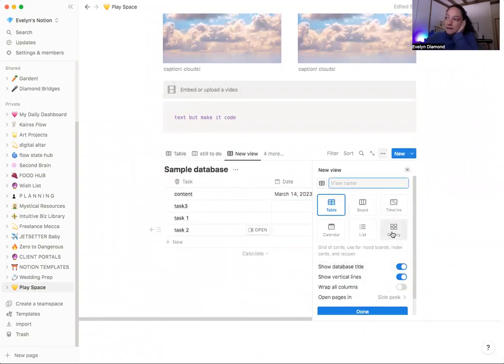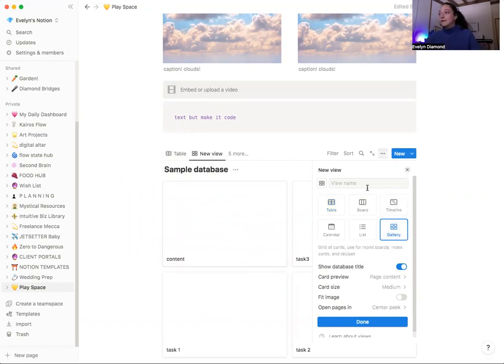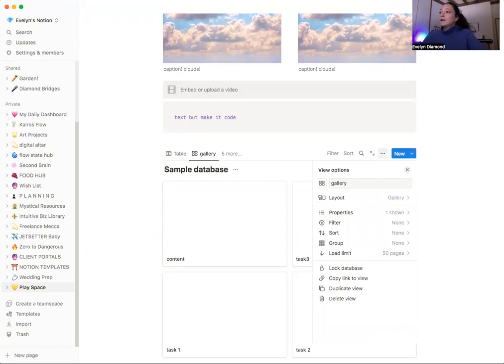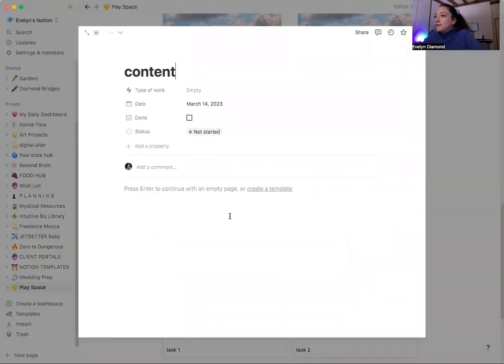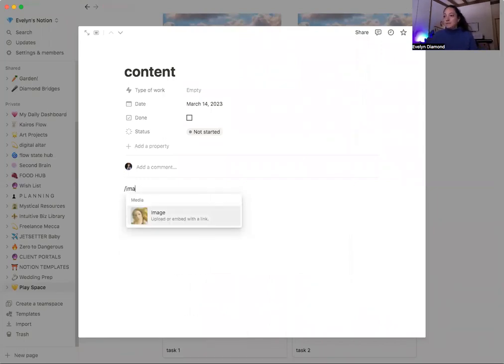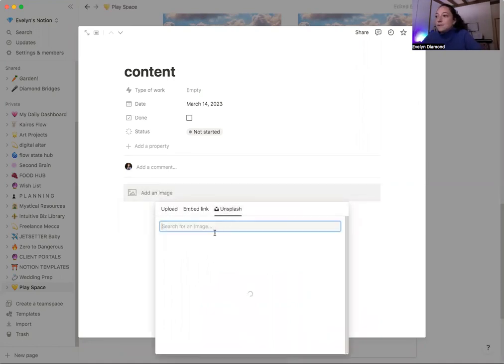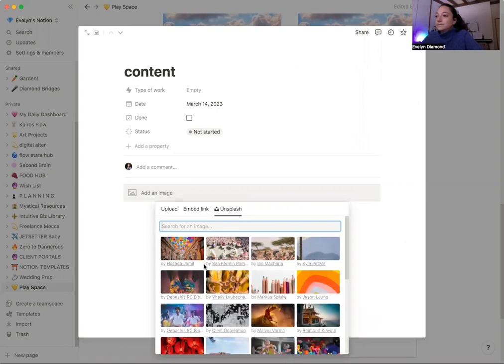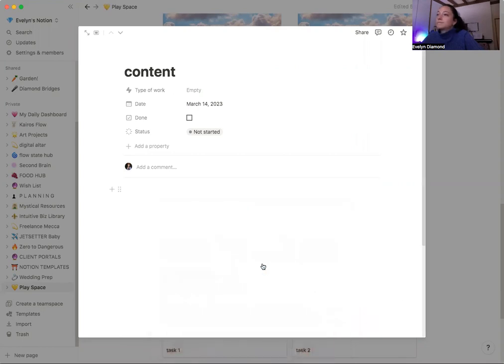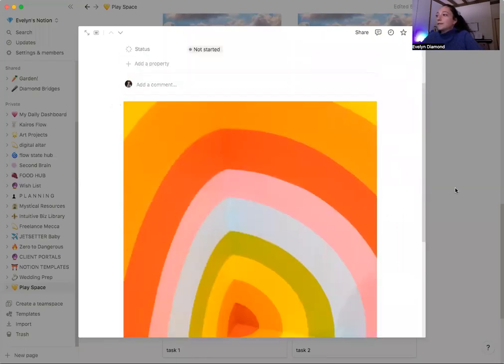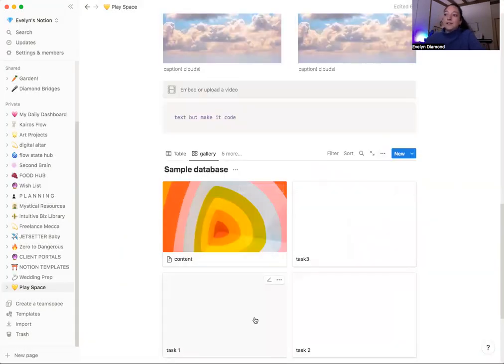And then the other thing, I love using galleries, this gallery view for content specifically, or just organizing any imagery. So if this were to have an image in it, let's just play around a little bit, Unsplash. Cool. So that's there. I just clicked out and you see that that image is showing up.